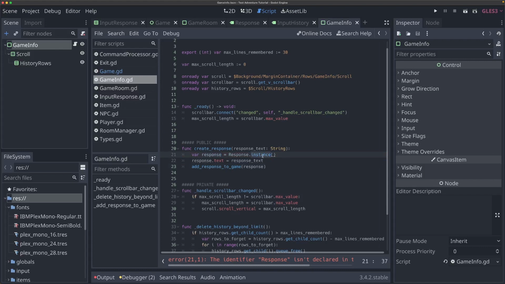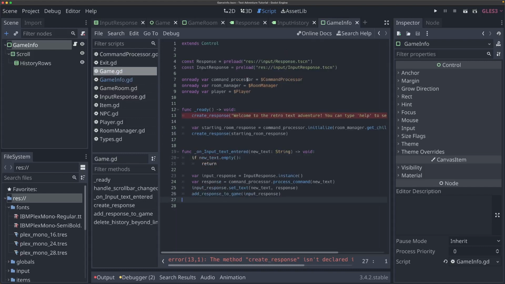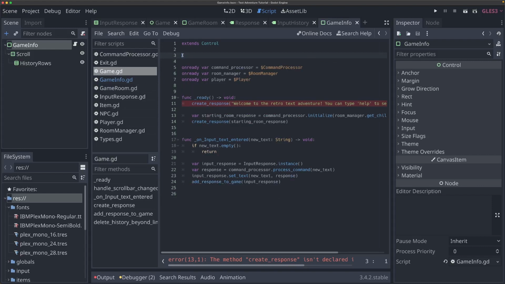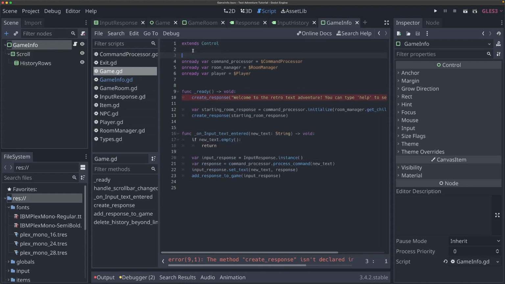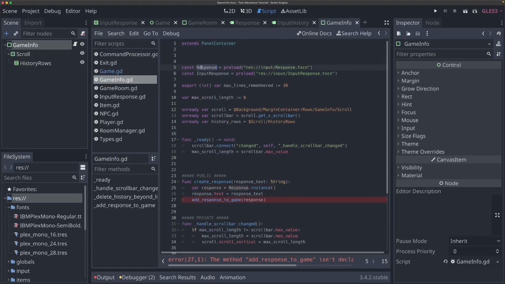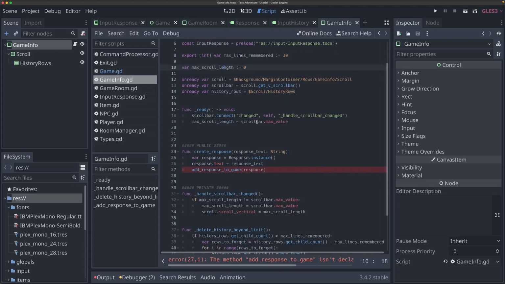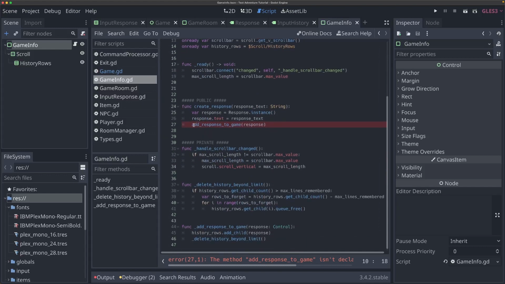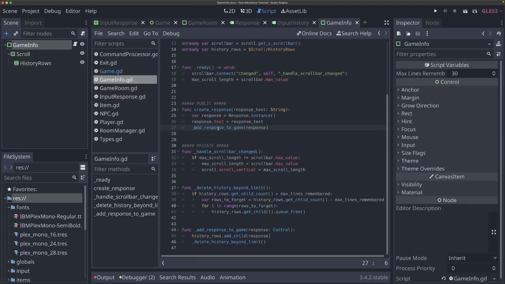In order to fix these editor errors, we're also going to have to grab a handle onto our response scene. So if I go back to game, I'm going to take these 2 response and input response lines at the top, get rid of the extra lines there, bring this over to GameInfo, and do the same thing. Normally, because these are constants, they should be uppercase, but we'll be editing them a bit for now, so I won't make that change right now. Now, within our GameInfo, we can call our private add response to game function. Remember, we made it private, so I've got to add this underscore, but we're only calling it within our GameInfo script. Anything else has to call our create response function, and that's the only function that we expose to the outside world.